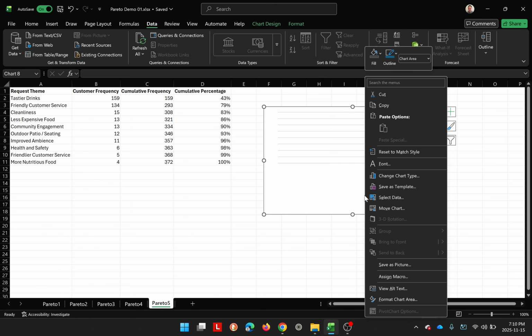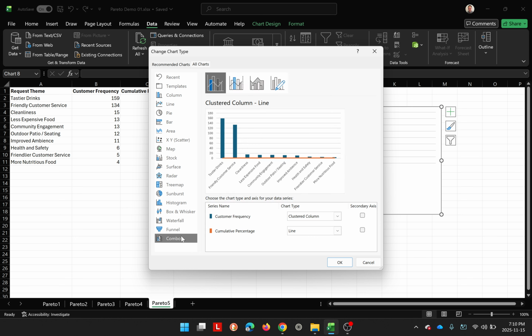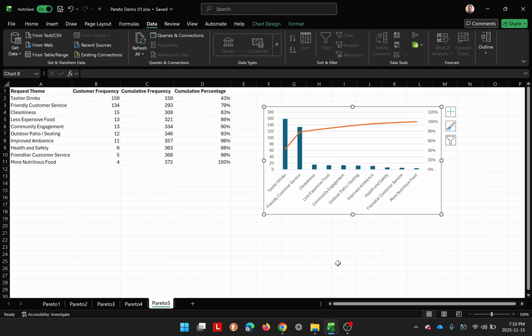We right click on the chart and we choose Change Chart Type. We need a special type of chart, which is called a combo. The combo allows you to have two y-axes. A secondary axis is going to be our cumulative percentage line chart. So here we have it. We have customer frequency as our primary axis and cumulative percentage as our secondary axis, and we hit OK. And sure enough, we're now seeing a Pareto diagram.